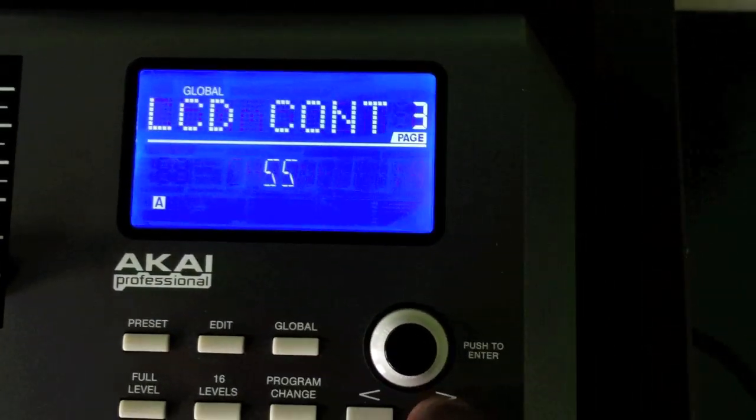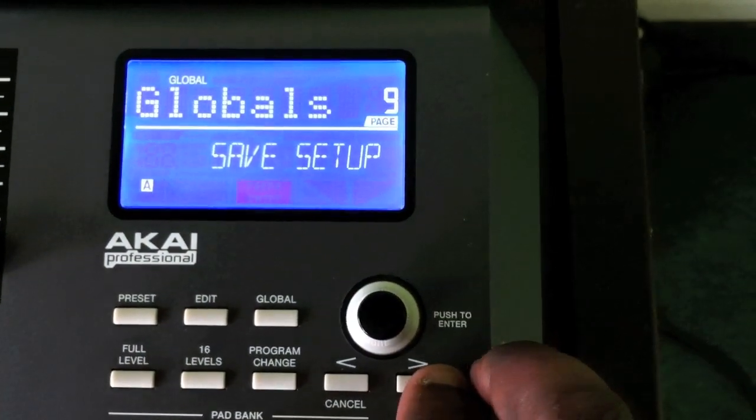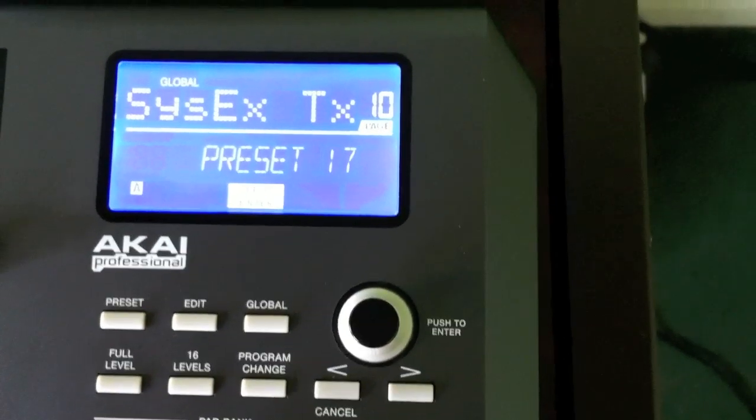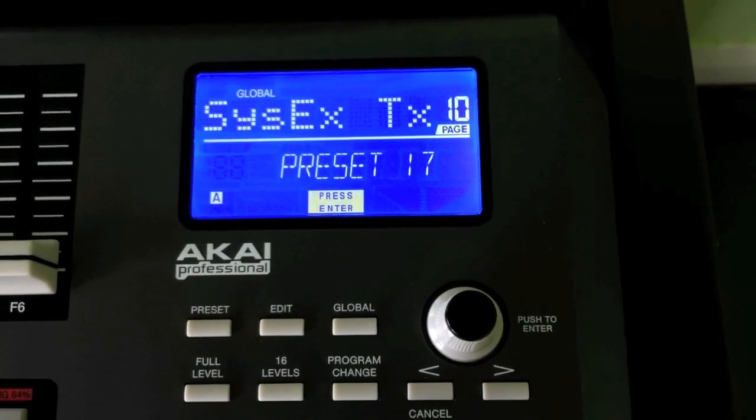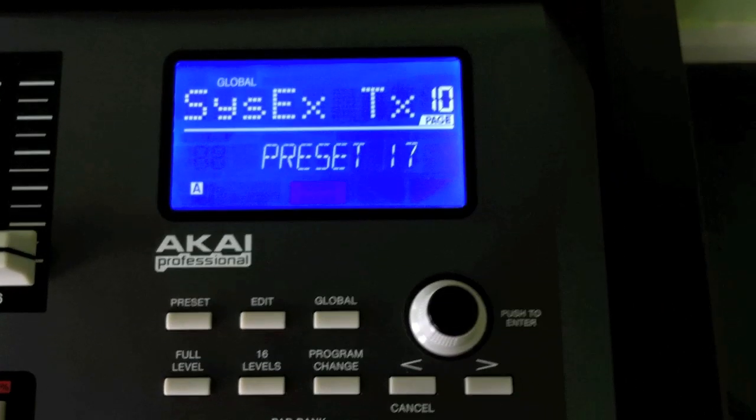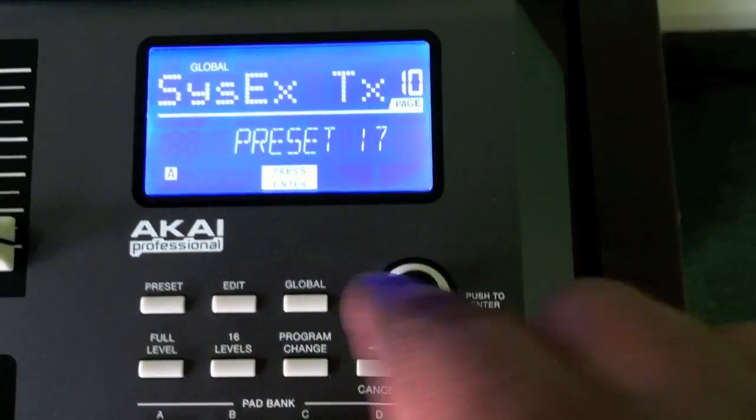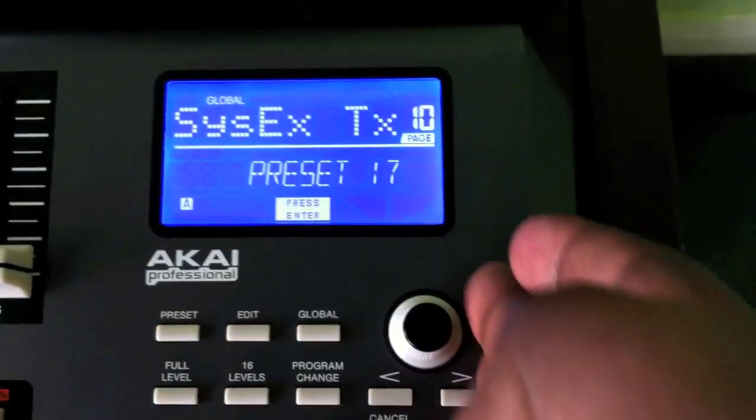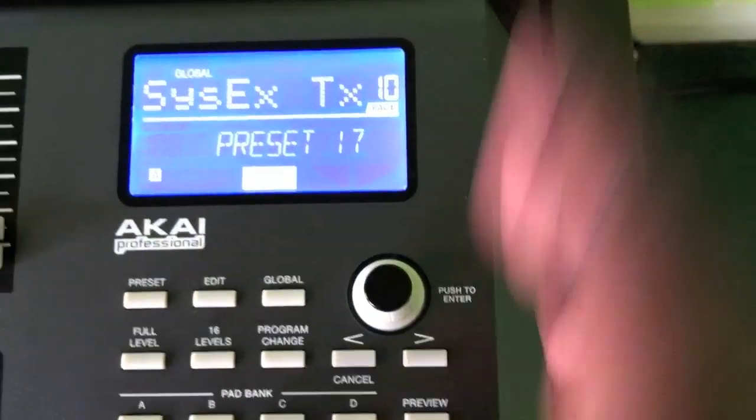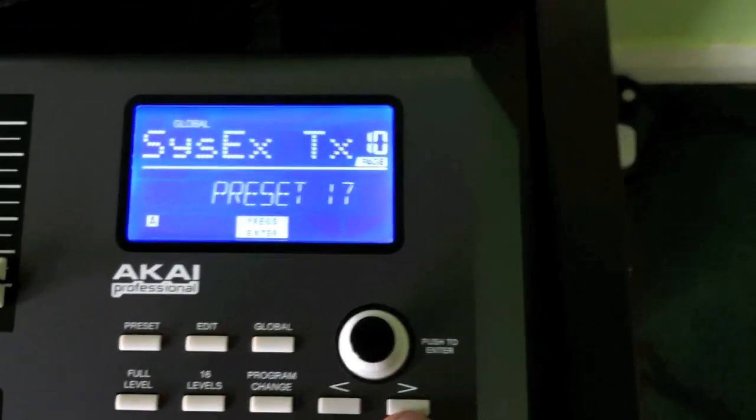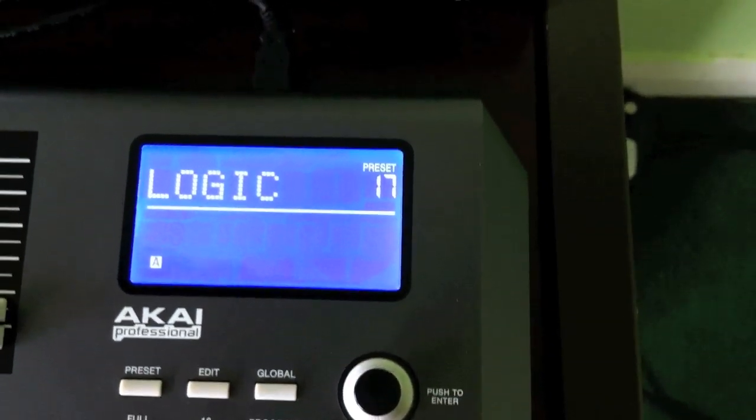Going back into global, going through the pages, you've got your save option there as 9. Number 10, you've got your SYSEX, where you can transfer a preset via the SYSEX. Later on I'll go into more detail on each function, but that's just a global setting where you're able to transfer certain presets to the main preset of your DAW that you have set up.